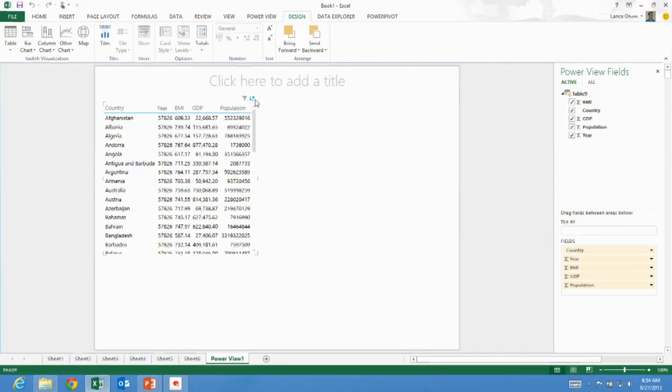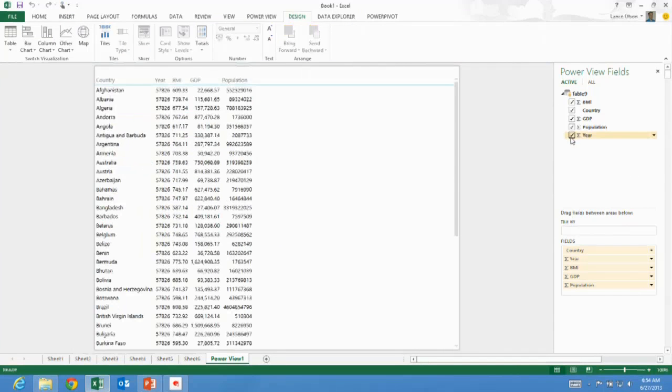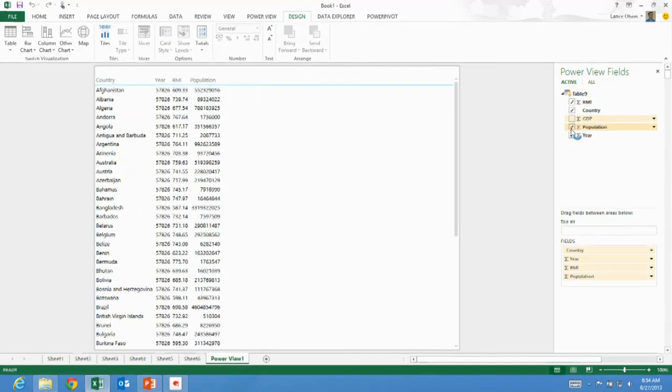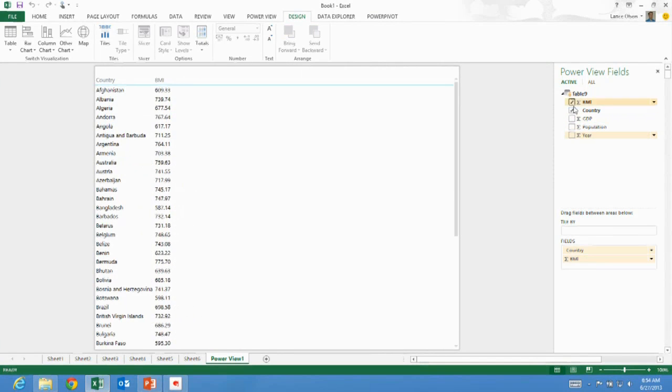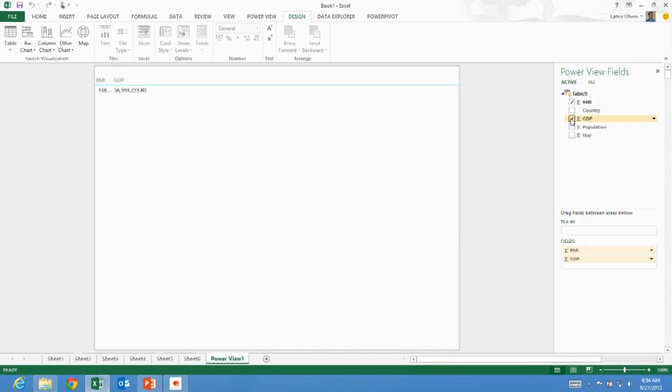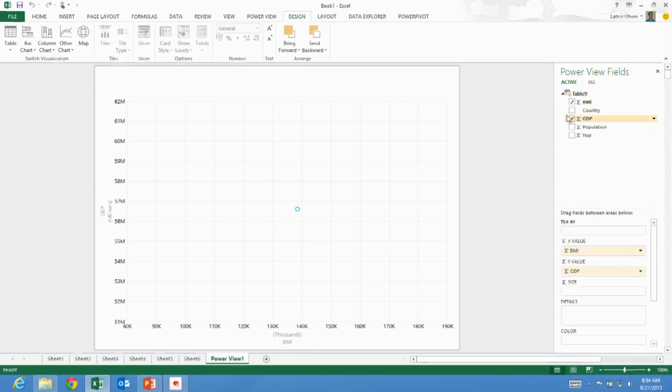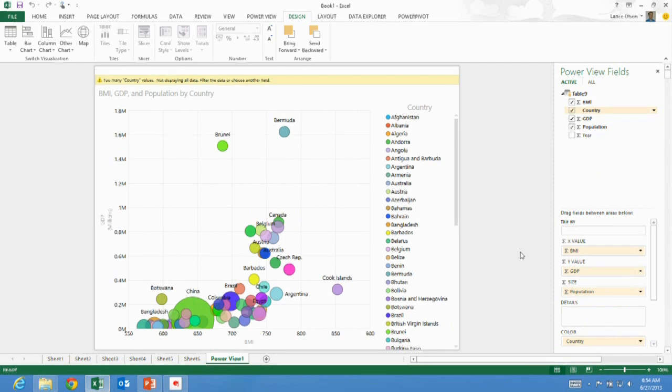So we'll go in here, let's expand that. I'm going to start with, let's go BMI and GDP. Let's create a scatter chart. And let's add population as the size, country as the color. And now because I have year in here, I can do a play axis.